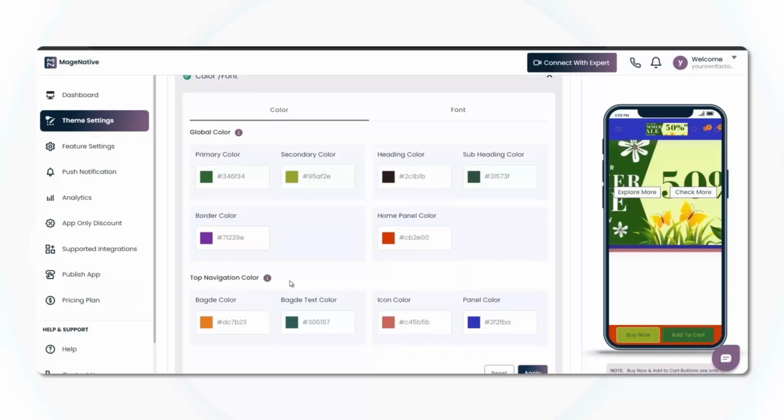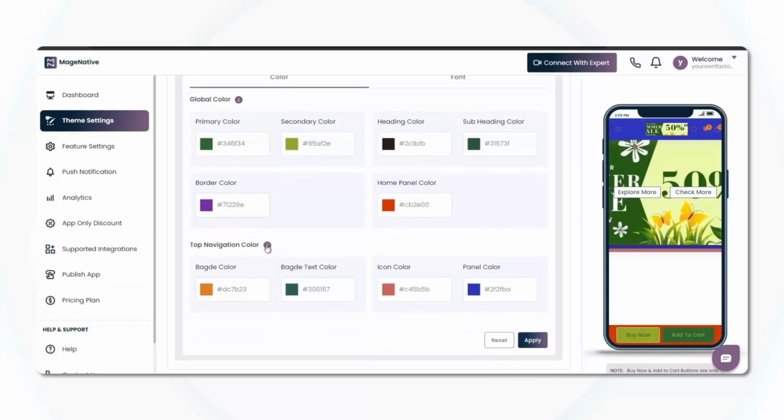Then we have top navigation color. If you hover on this tooltip, it will show you the entire display type, how the top navigation bar or the top navigation elements color is going to be changed, or how you can set up the color of the elements in the top navigation. So first we have badge color. So you can see that you are able to change the badge color right from here. As you can see, if I'm changing the badge color, it is reflecting on the badges over the wishlist and the cart button. So this is how you can set up the color for badge.